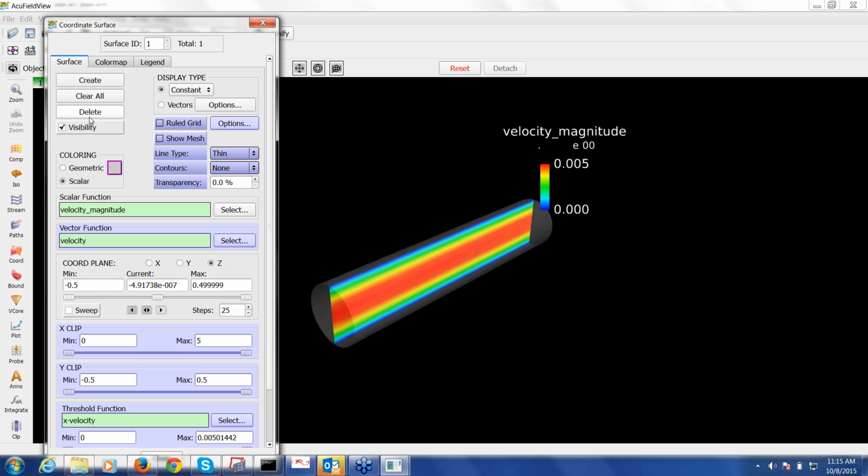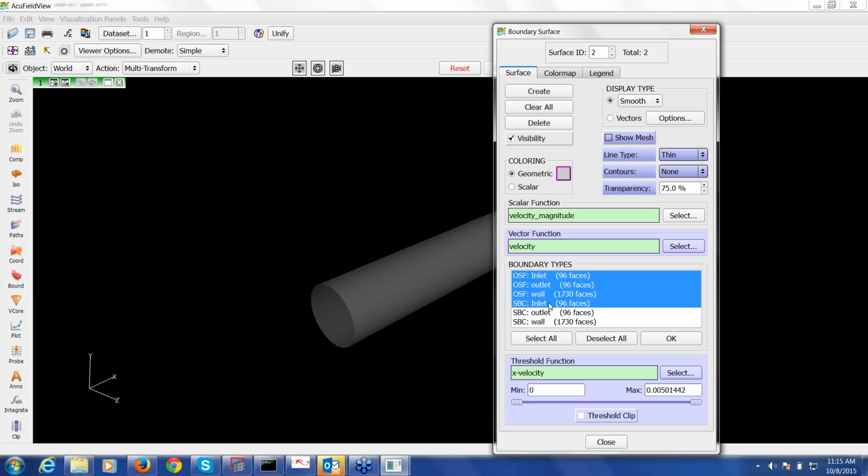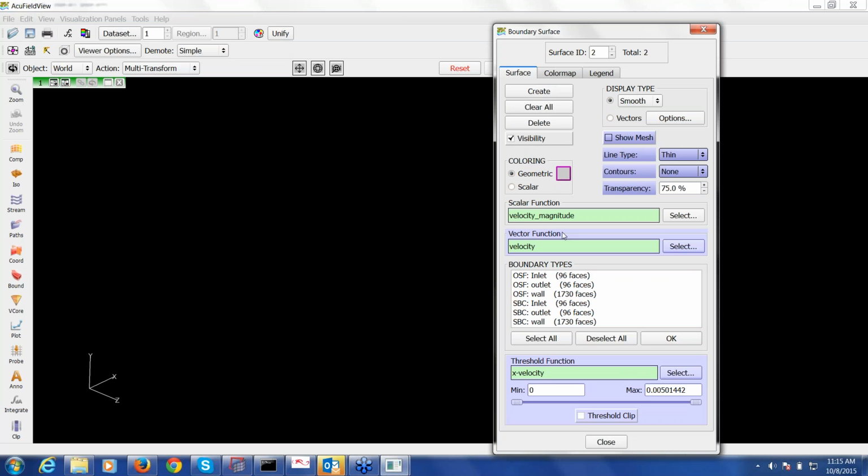Let us see, you have a different requirement. Say you have a boundary surface, you need to create one more inlet, say okay, put scalar, change the percentage to 0. So basically this is my inlet face.